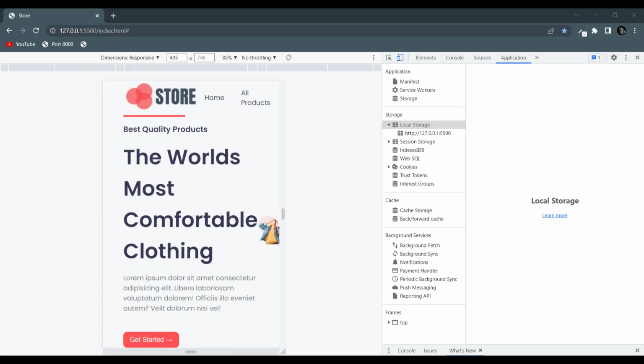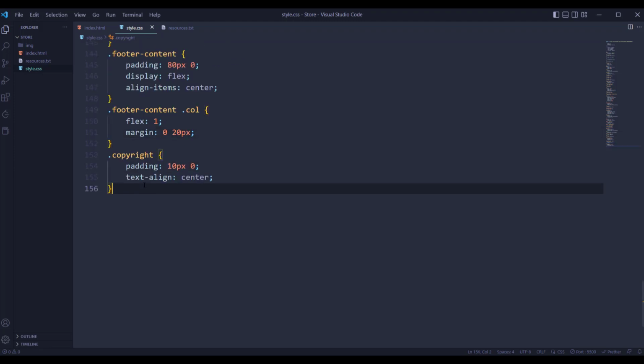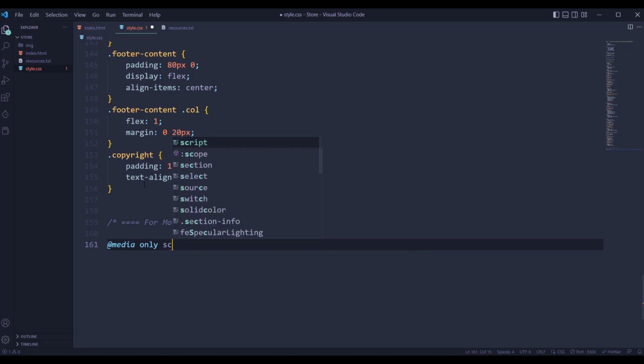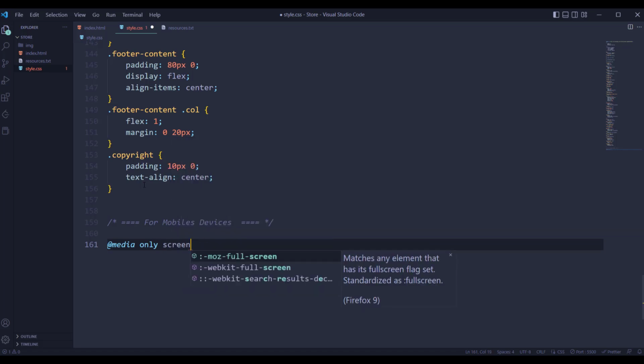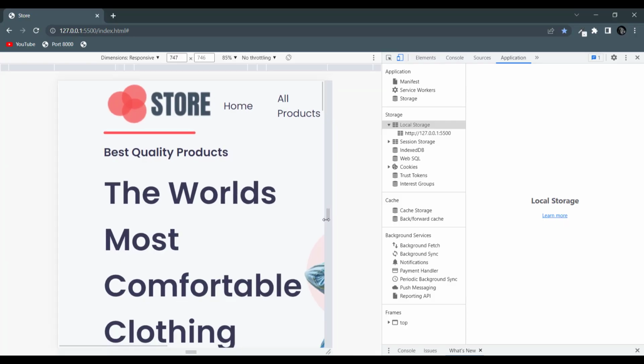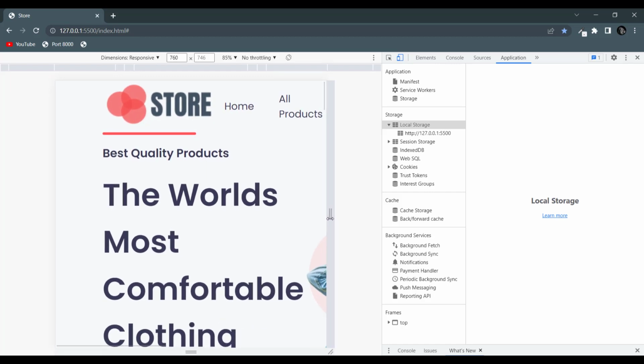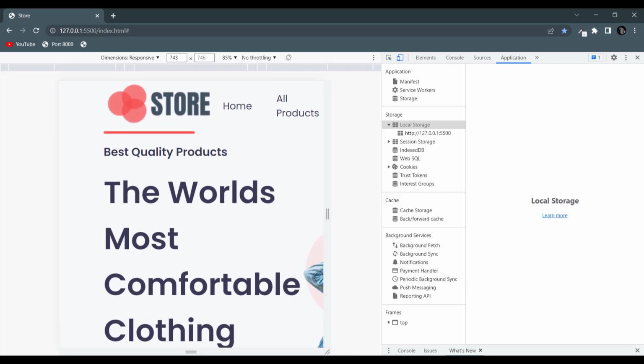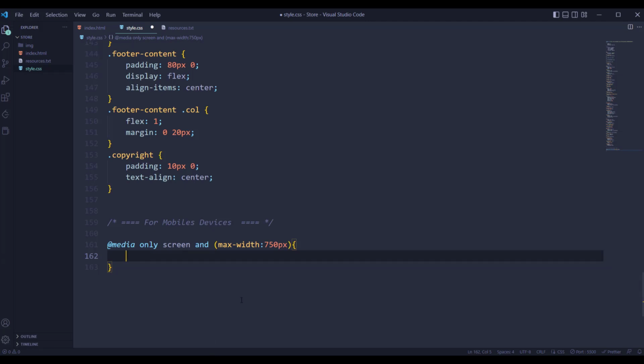So to do that, let's open our CSS file, and at here I will leave a comment for mobile devices. Media only screen, and max width of 750 pixel. And what does it mean? The screen size is less than 750 pixel, which is here. At here, all the stylings that we made here will apply to our website.